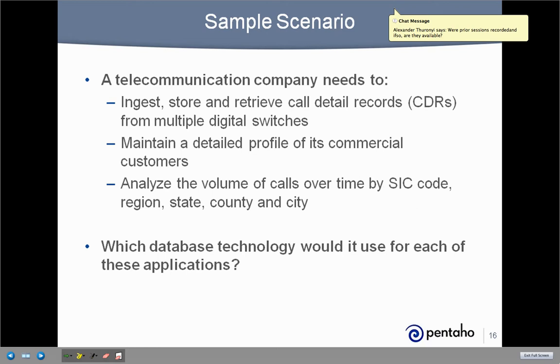Okay, so I mentioned that we are going to walk through a little bit of a scenario here. And I'm going to actually go into the product and show you how we can do these things. So to set up the scenario, we're going to pretend we've got a telecommunication company that needs to deal with call detail records. These call detail records tend to be very large, lots of data, and they're not highly structured.